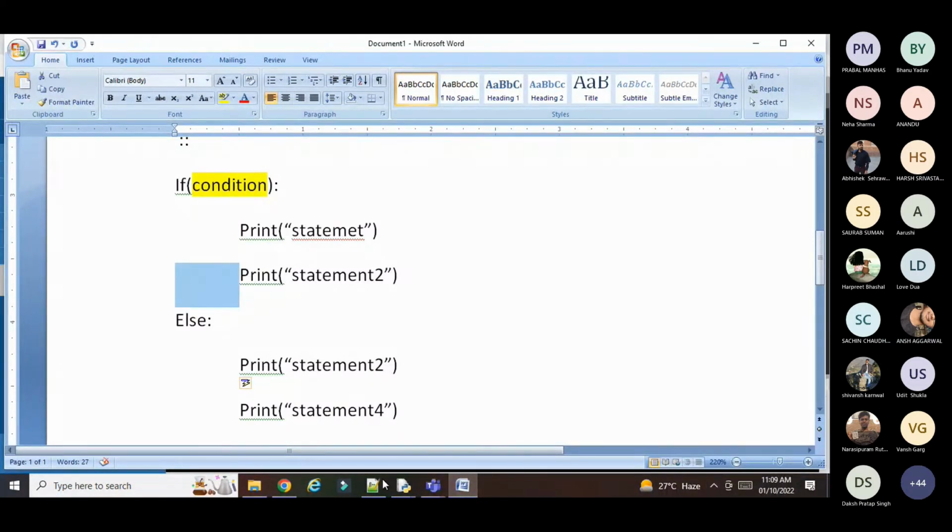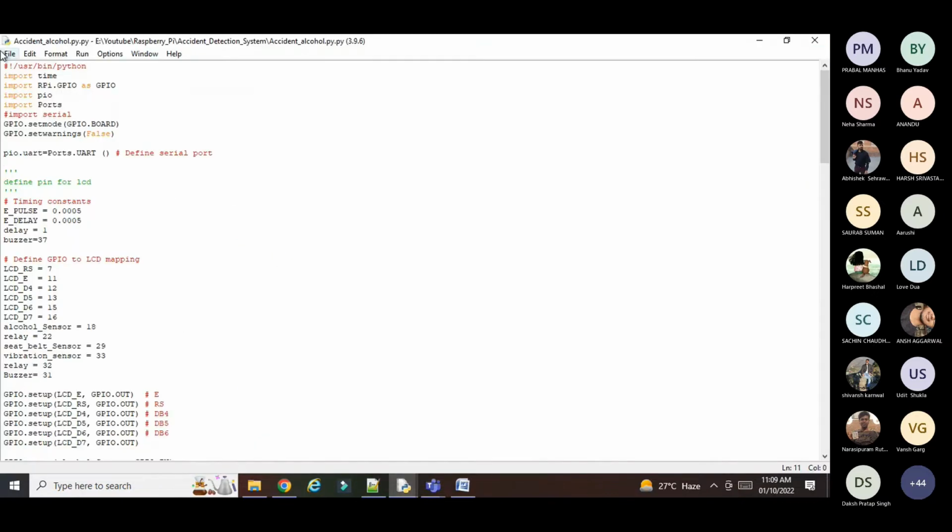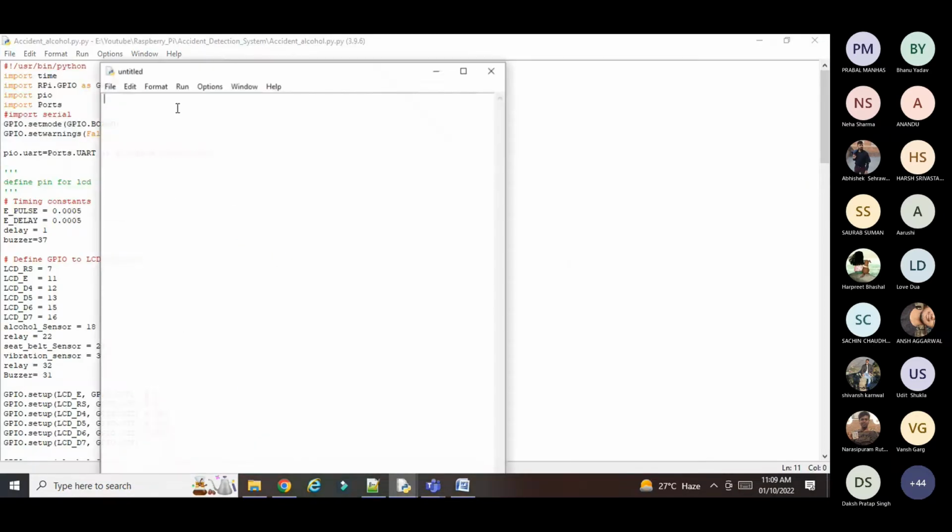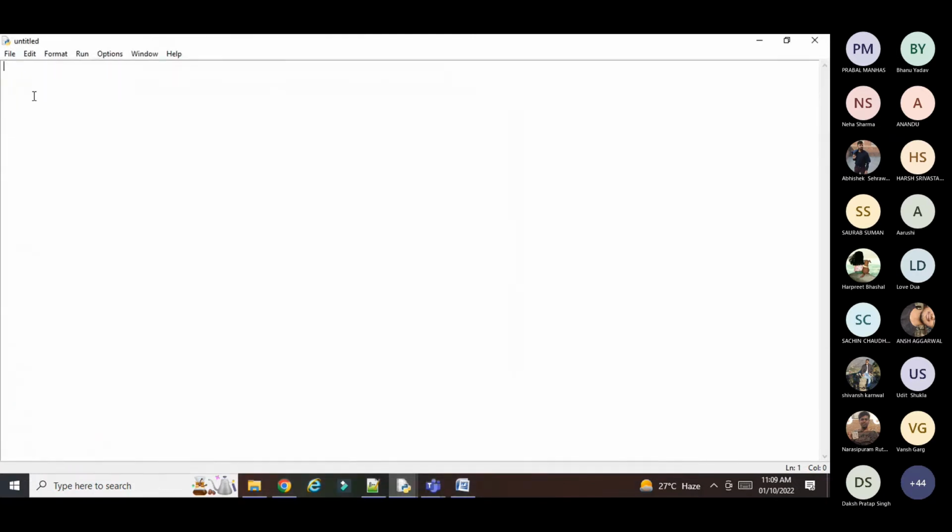We can see this practically also. Let's say I am opening one Python program and writing some code here: a is equal to 1, and then if statement, a is equal to 1. You can see I'm giving the one step space. Once I give the one step space, that means the statement is inside the if.